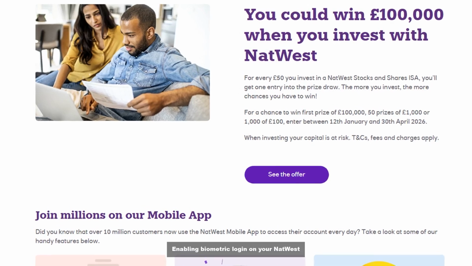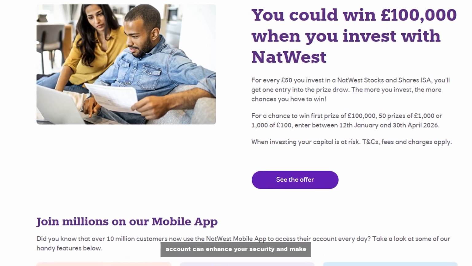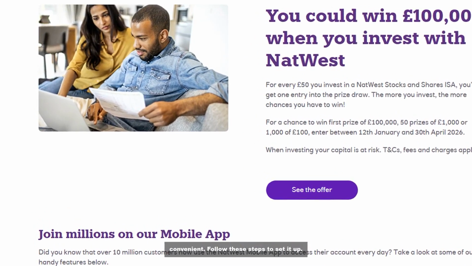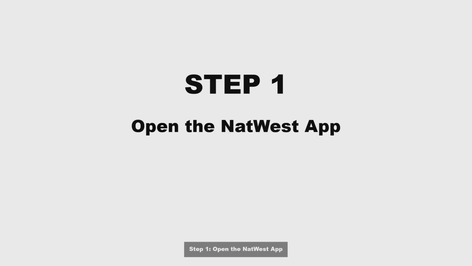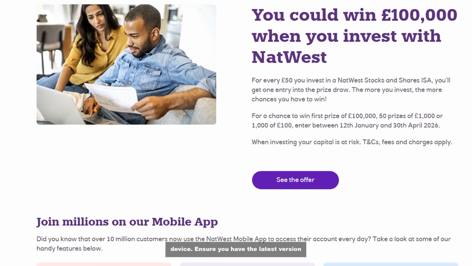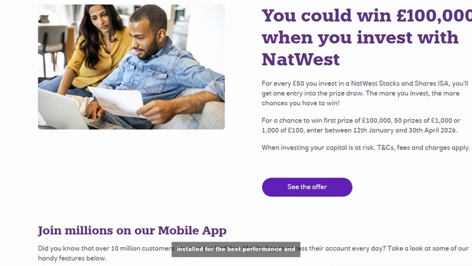Enabling biometric login on your NatWest account can enhance your security and make accessing your banking services more convenient. Follow these steps to set it up. Step 1. Open the NatWest app. Launch the NatWest mobile banking app on your device. Ensure you have the latest version installed for the best performance and security features.